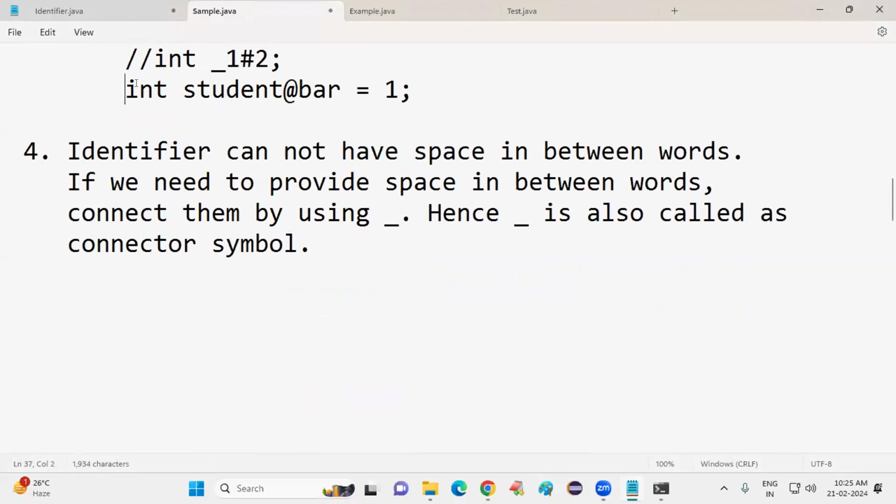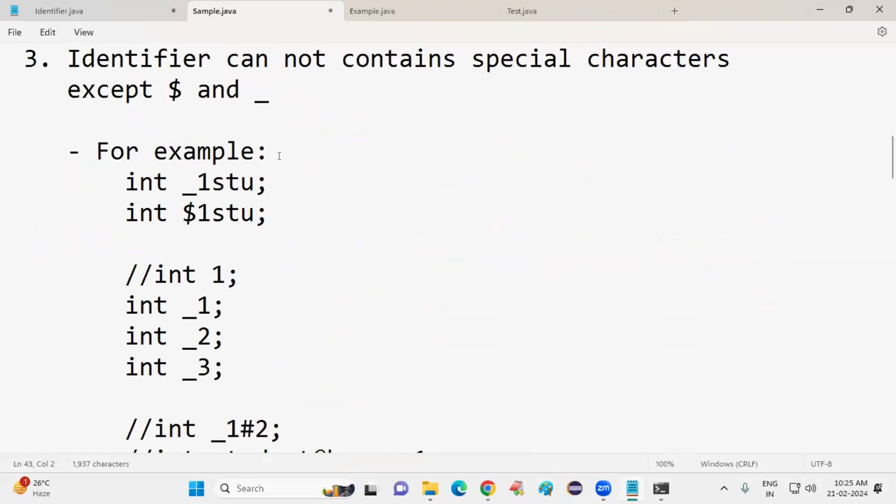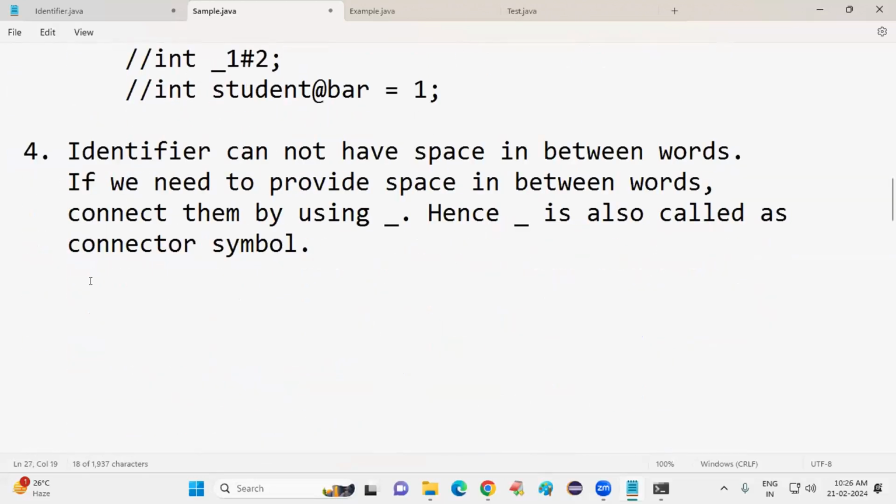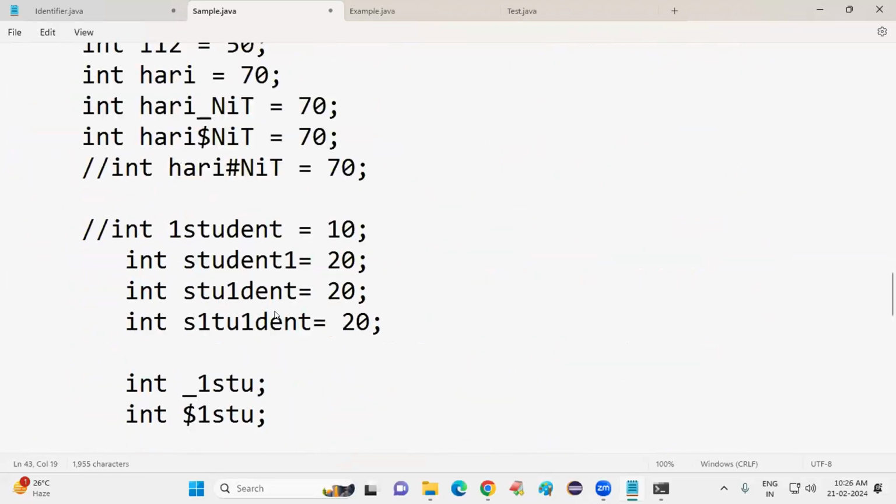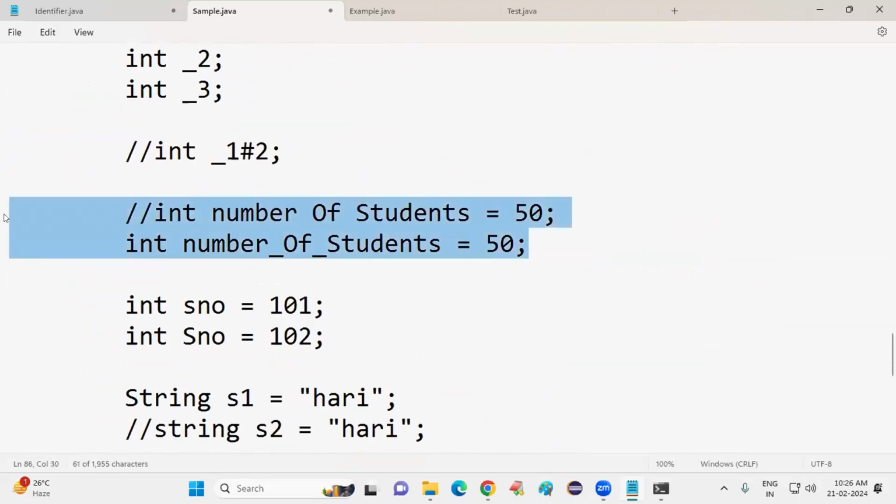This is a compile time error comment. Then, let me take an example for the examples we discussed.